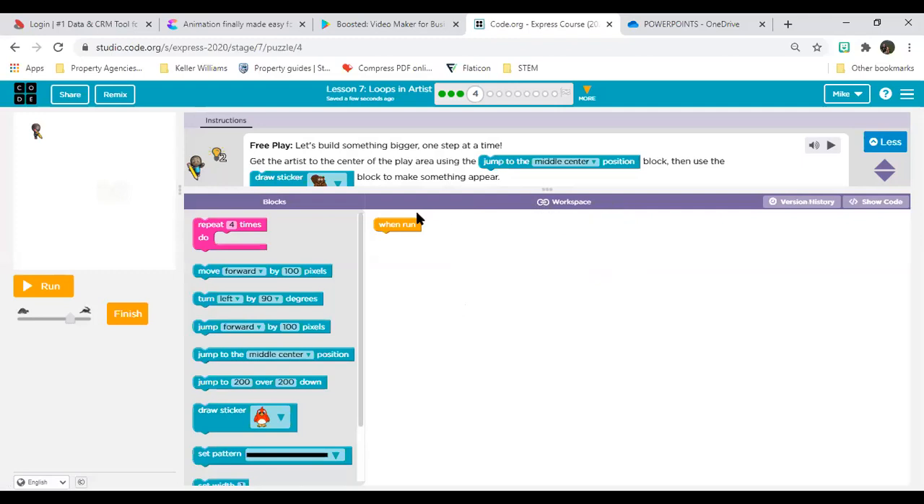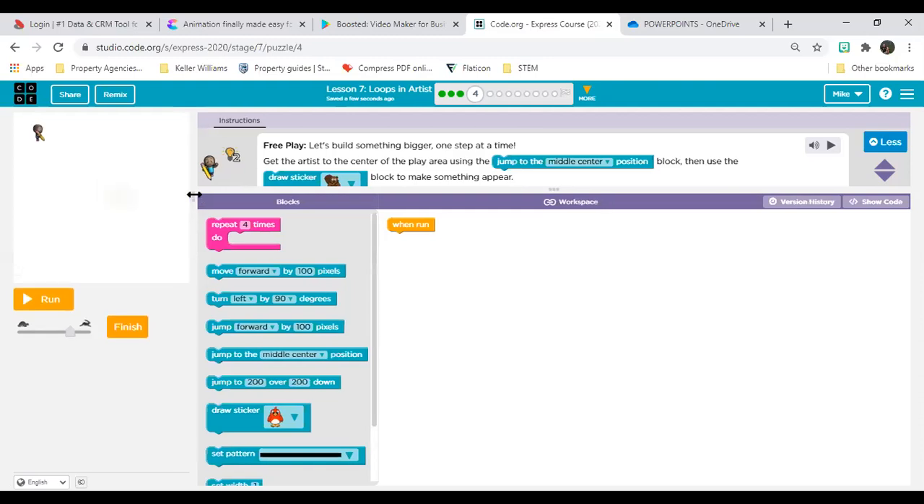Okay, so let's quickly see, this is a free play workspace. And here I want you guys to really play around and have some fun to see what you can create. Get the artist to the center of the page or the play area using the jump to middle center position block. Then use the draw sticker block to make, see that they want us.